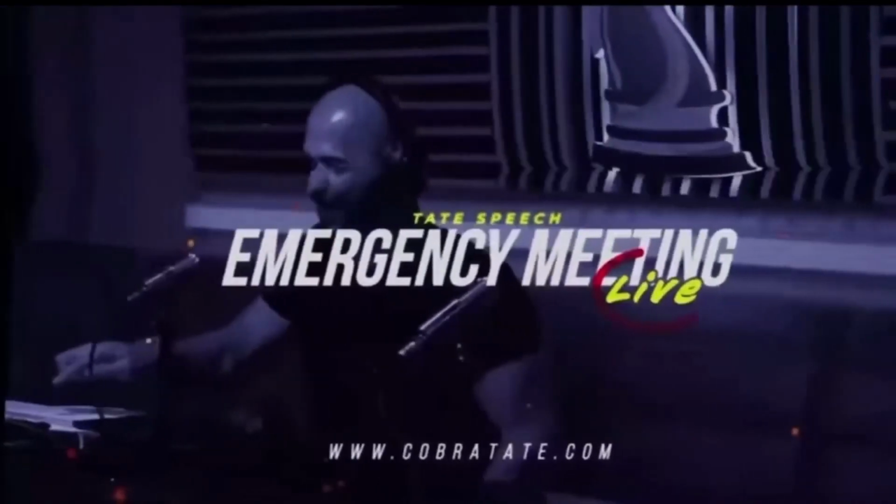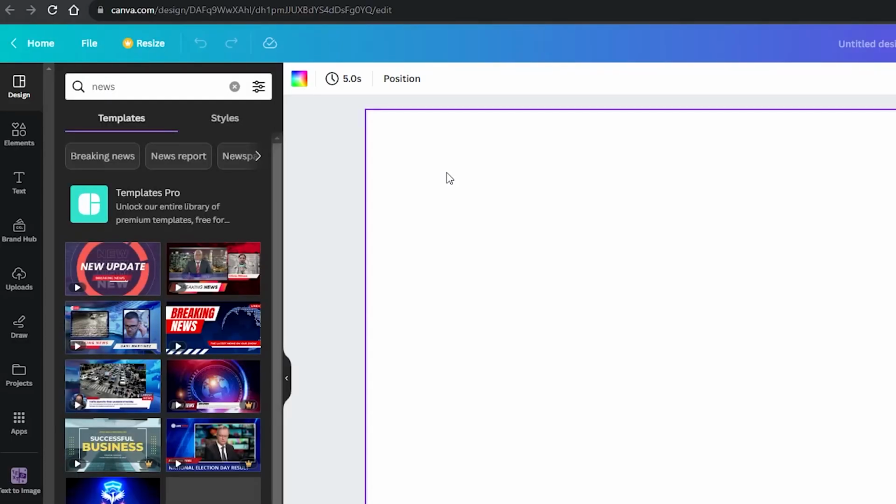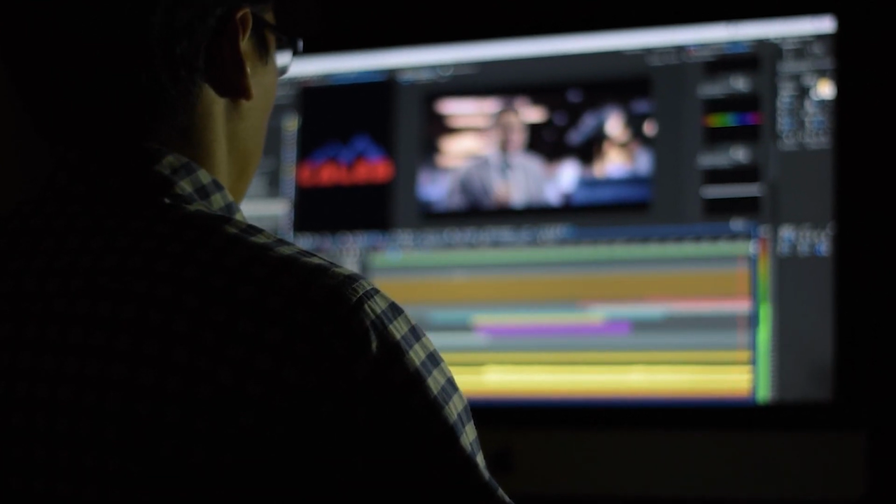Step 6. Edit the video. Now that we have the lip synced video, it's time to go to a video editor and complete the video. But before that, we have one last step. You need an intro and a backdrop to your video. You can download one for free from Canva, or if you're gonna take this to the next level, you can create it yourself.